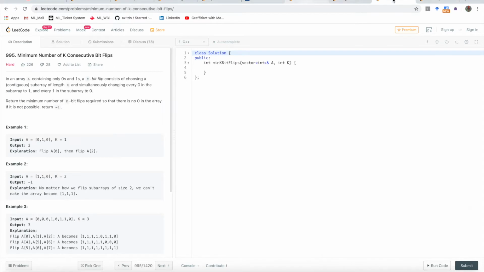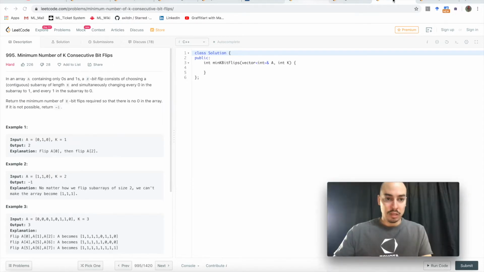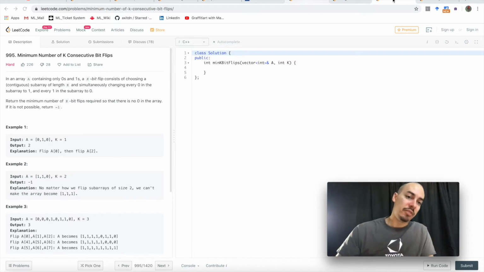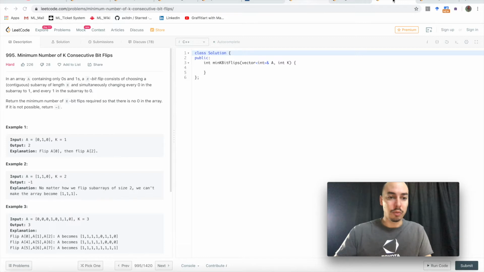And then the next one is 995, Minimum Number of K Consecutive Bit Flips, flagged as hard. In an array A containing only zeros and ones, a k-bit flip consists of choosing a contiguous subarray of length k and simultaneously changing every 0 in the subarray to 1 and every 1 in the subarray to 0. Return the minimum number of k-bit flips required so that there is no 0 in the array. If it's not possible, return -1.